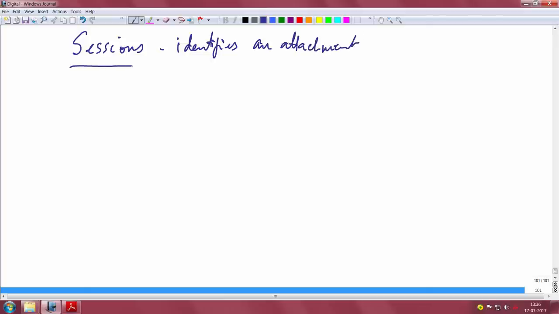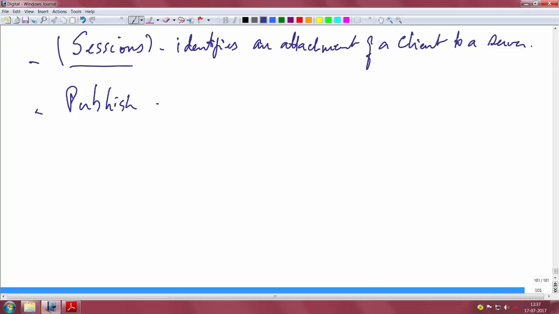A session identifies an attachment of a client to a server, and all communication between client and server takes place as part of this session, that is very important. Then you may also want to look at publish. I do not want to elaborate this, we have done this earlier. Subscribe, retain message.